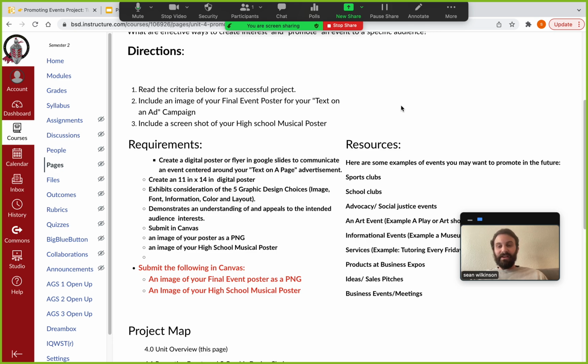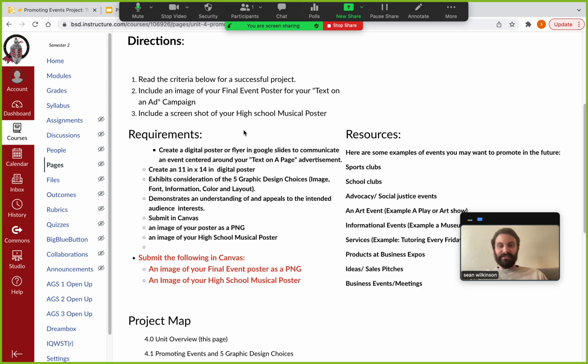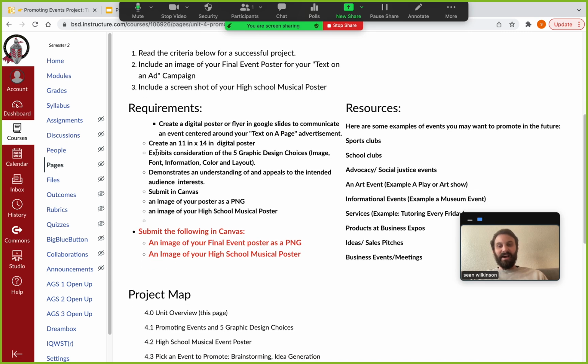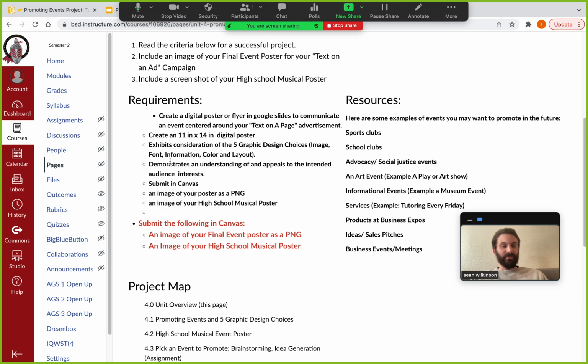Okay, so what our requirements are, is you're going to create a digital poster or flyer in Google Slides to communicate an event centered around your text on a page advertisement. You're going to create an 11-inch by 14-inch digital poster. We are going to first look at some graphic design choices, and today's activity is working with graphic design and kind of doing a review over some of the things we've learned already, but expanding on it also. So you exhibit consideration of the 5 graphic design choices, which are image, font, information, color, and layout. We'll look at that later today.